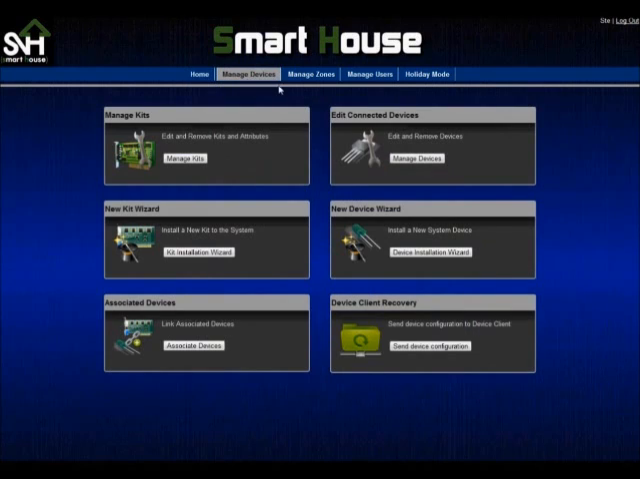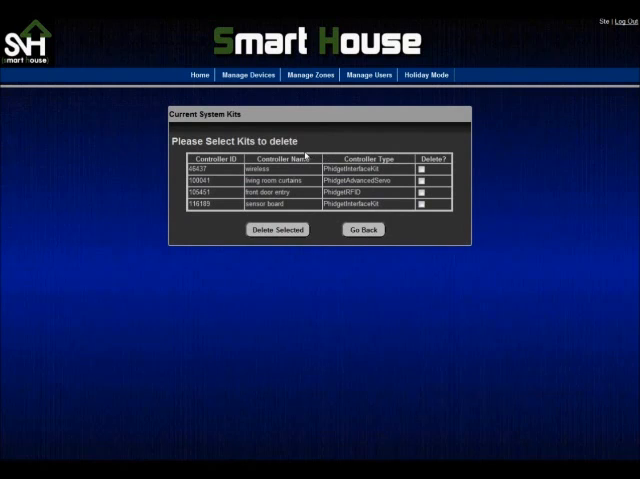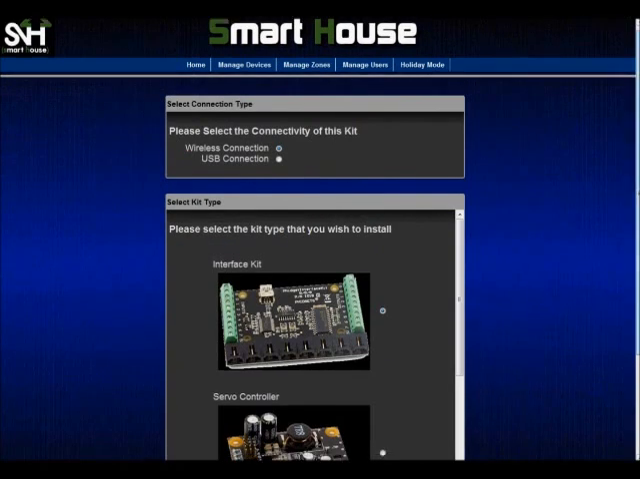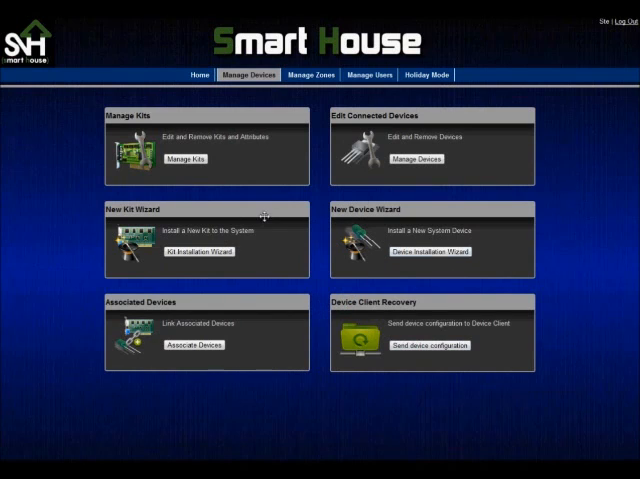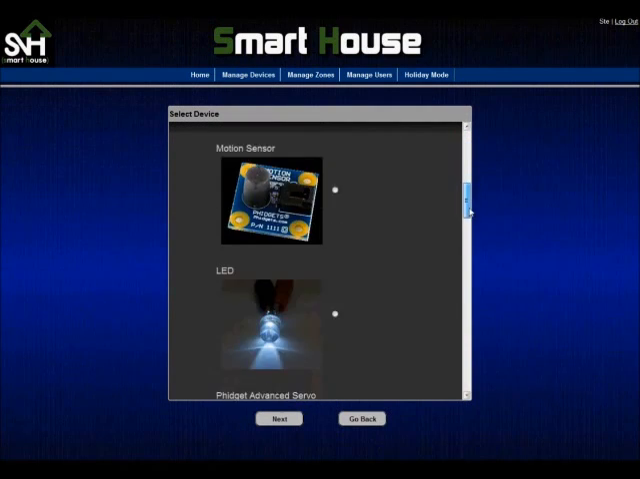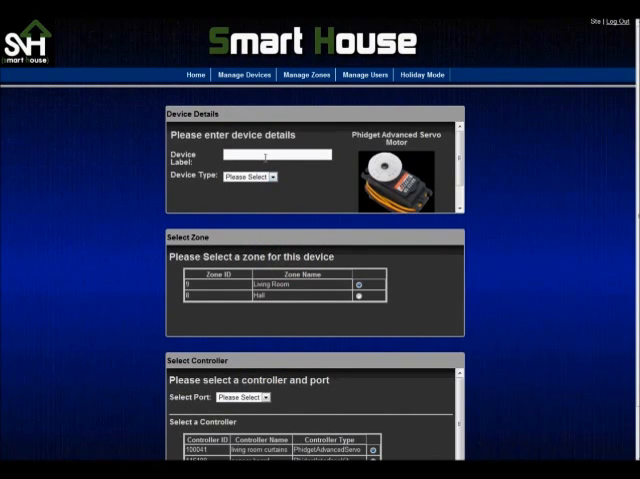If we go to the Manage Devices section, here through to Dashboard, to add, edit, remove certain devices and controls of the system. So as pointed out by Dale before, we have controllers which can be removed here. We can also add new kits and controllers here, selecting what type of connection they have. We can also add new devices to the system, say a sensor, or if we'd like to, say a servo motor. Give the motor a name, say kitchen curtain.